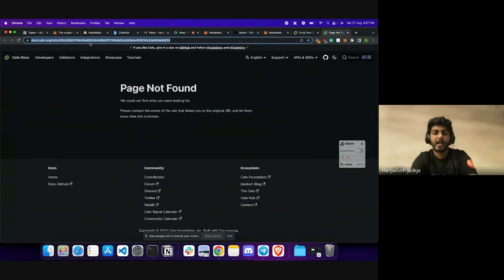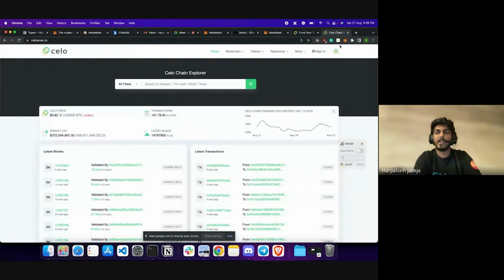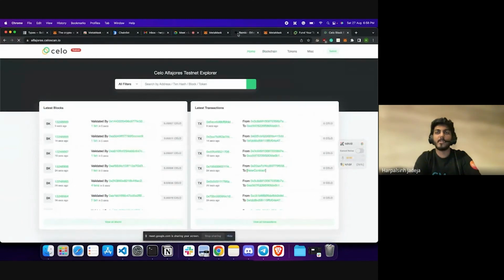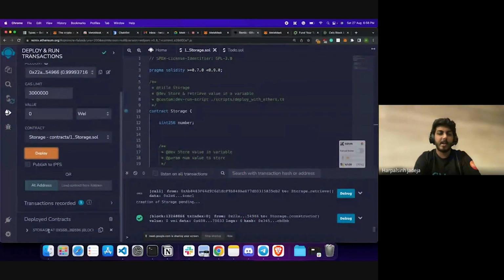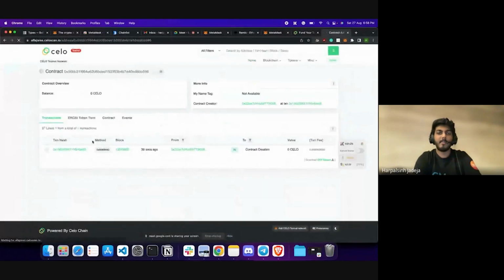So it's not taking me to the right one, but the right one would be go to Celoscan, and in this corner you will see Alpha Orange testnet. When you click here, you will be able to search for contracts on the testnet. And now storage at this address is actually available. So if I copy this, go here and paste it here and hit enter, we will see an actual contract.